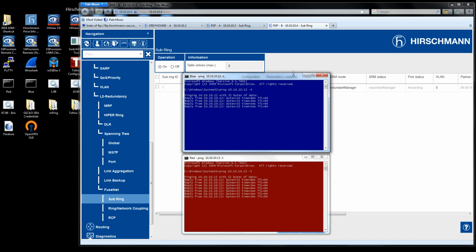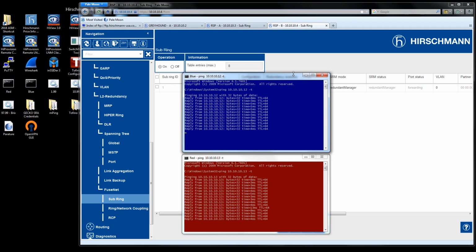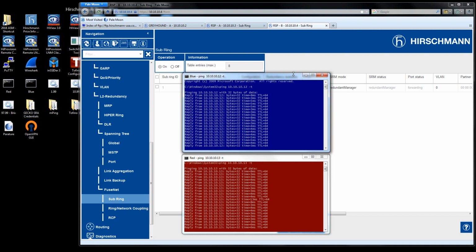So what I'm going to do is I'm going to break one leg of the subring. That would be this guy. So I've just broken one of them. You could see a slightly extended round trip time of 13 milliseconds on one of them. I'm going to plug him back in, and I will now unplug the other. So I've unplugged the other, and as you can see, packets are still flowing.